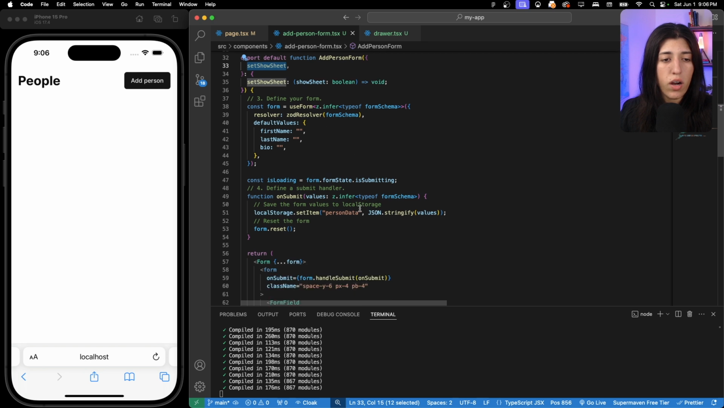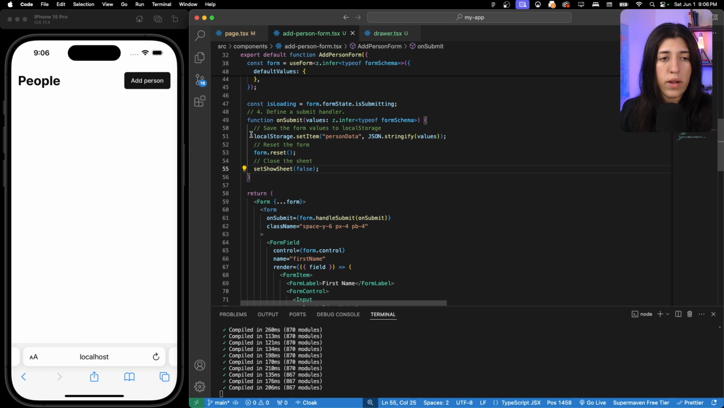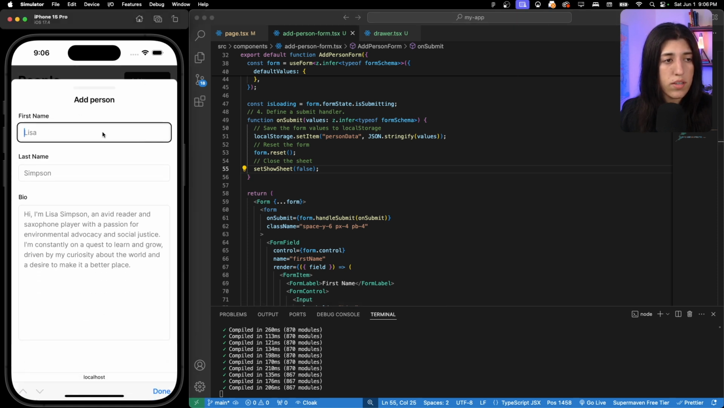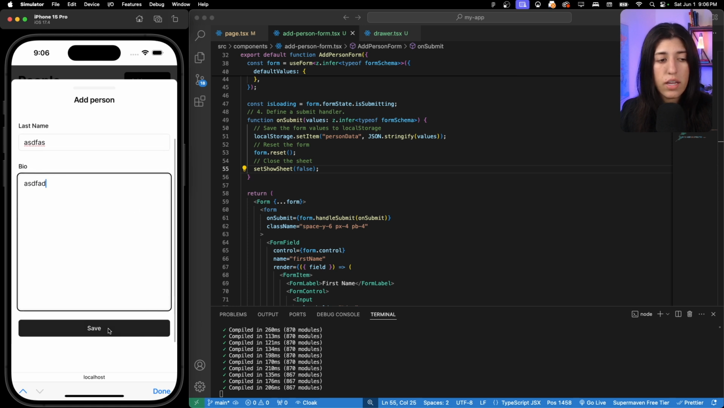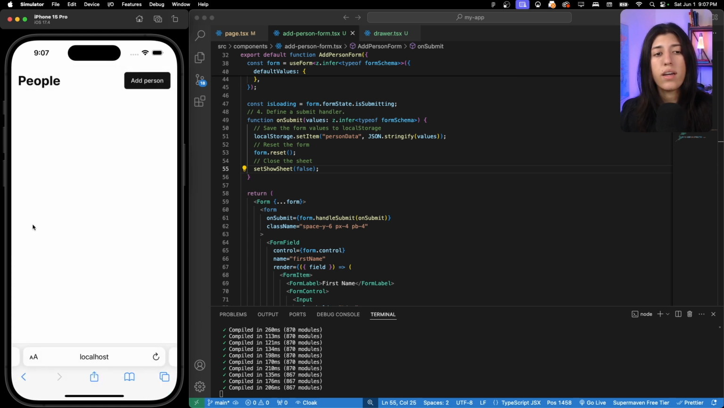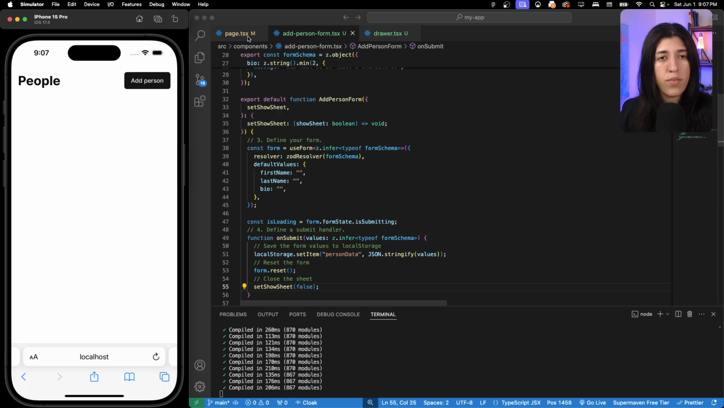And then in our onSubmit, we want to close the sheet. So when we submit the information, right now I'm saving it in local storage as an example. And then we are going to reset the form. And then we're gonna close the sheet. So now if I try opening up the sheet, typing in whatever information, going down, pressing save, now it should close. And the last thing, we can update just as an addition if you want to.